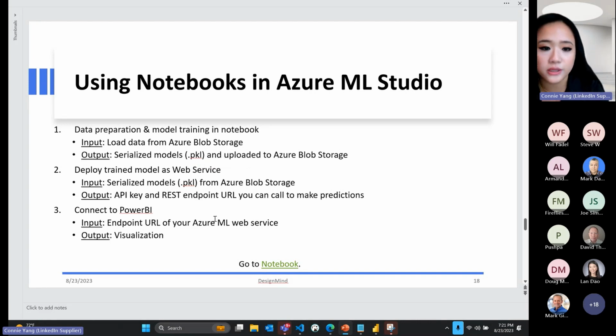And then we want to deploy the trained model as a web service. The output from that will just be an API key and REST endpoint URL, which you can then call and make predictions on. The connection to Power BI is really just the output from that and the endpoint URL of the deployed web service. And then in Power BI, we can make as many visualizations as we want.